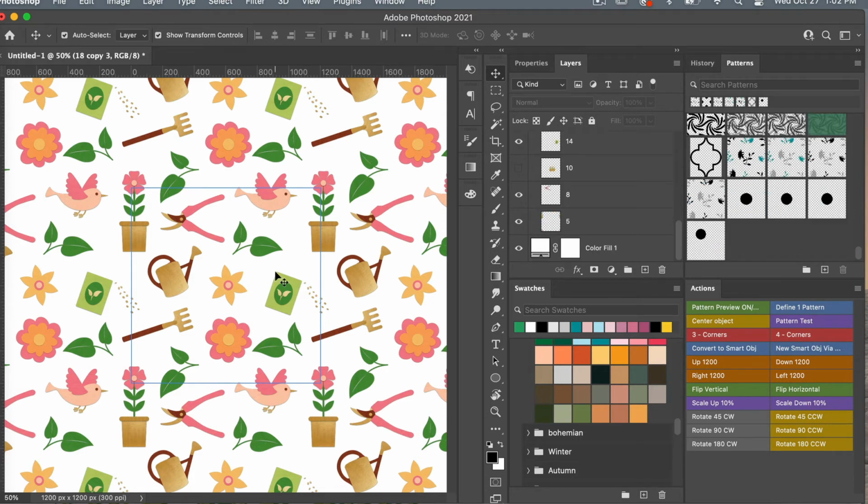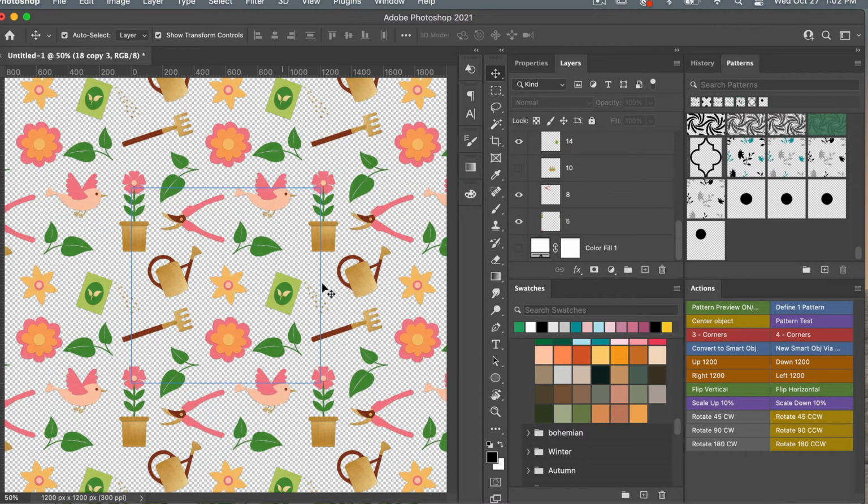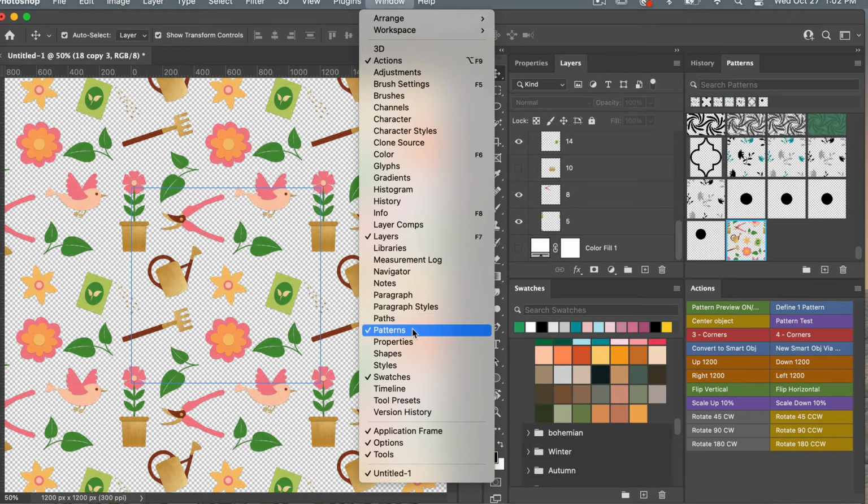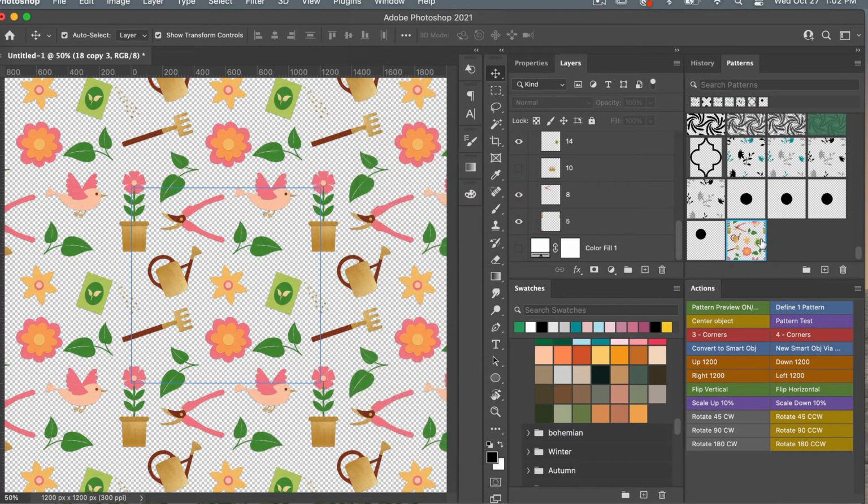With the pattern preview mode still turned on, let's go ahead and define our pattern. So let's go ahead and turn off the background white layer, and then let's use the action define one pattern. And then what you'll notice in this patterns panel, if you do not have this opened, you can open it by going to Windows and Patterns, that we have our newly created pattern here.